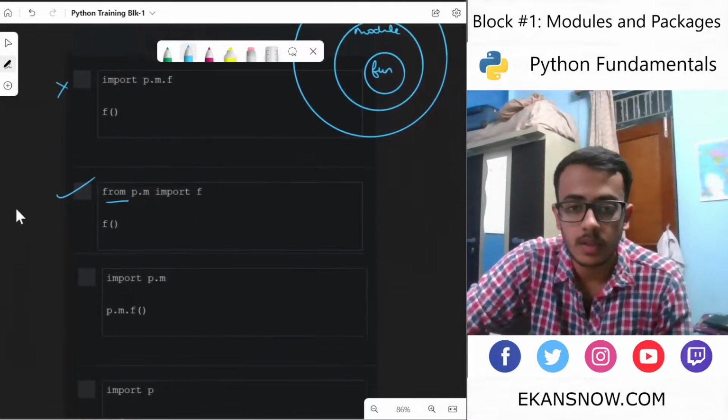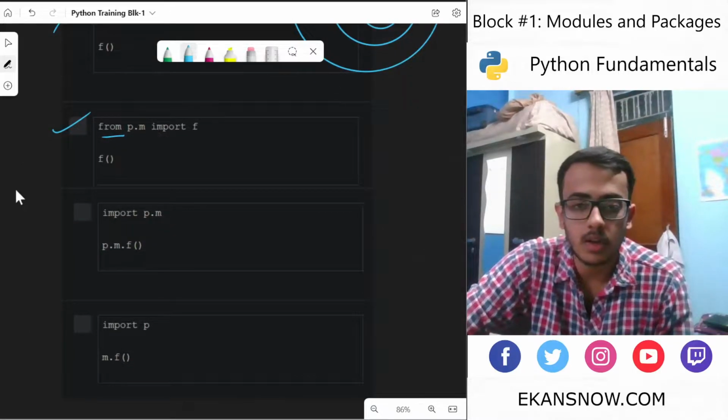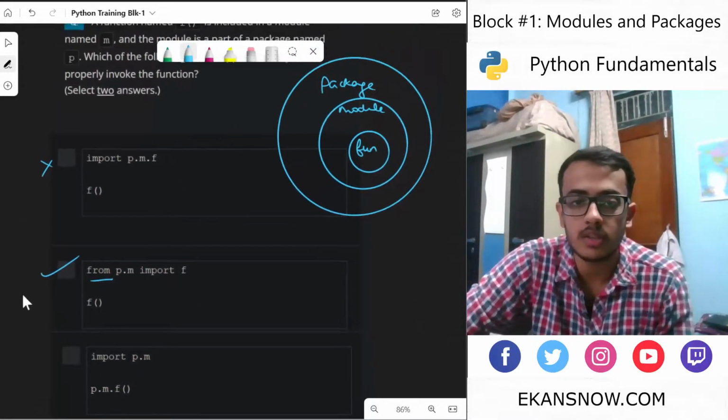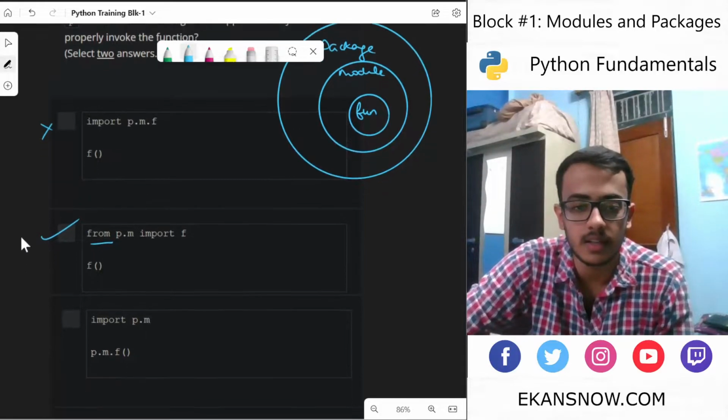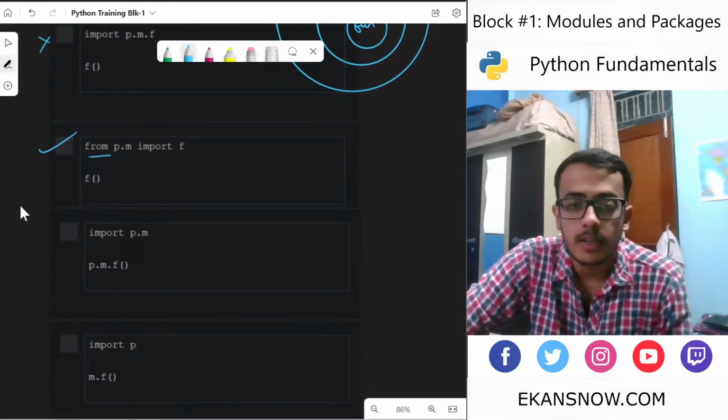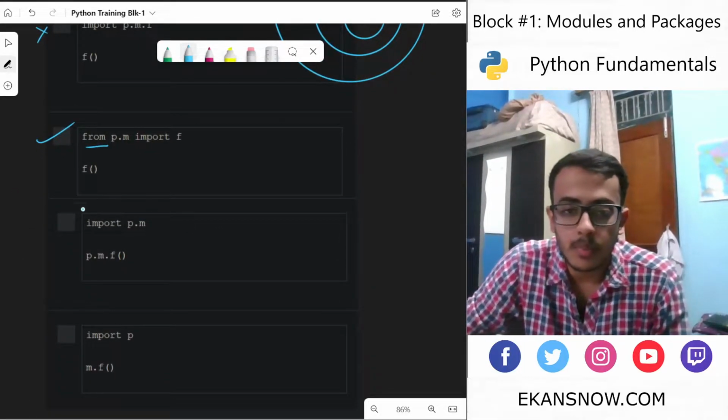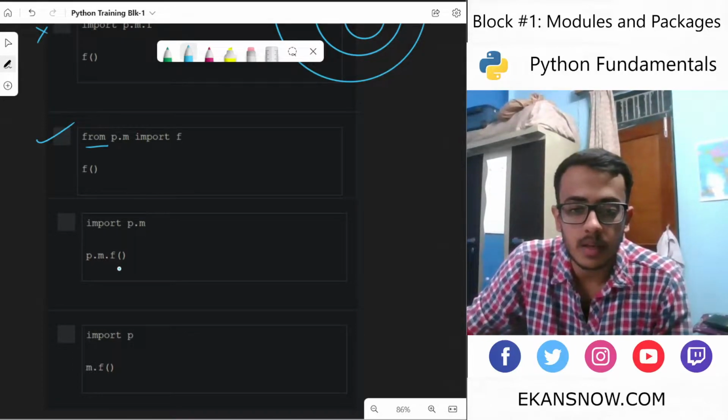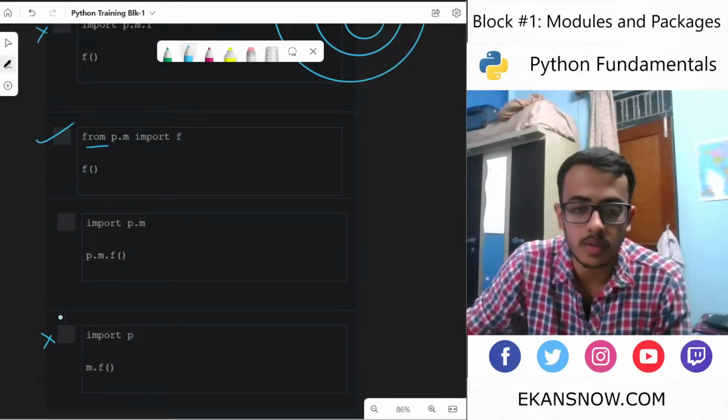Let's check the other options as well. In the question it's mentioned to select two answers, which means two of them are right. Import p.m.p and f, import p and m. For example, in this case, we import the package, but even after importing the package, it's not that all the modules from it have been imported. So this is also a wrong option.